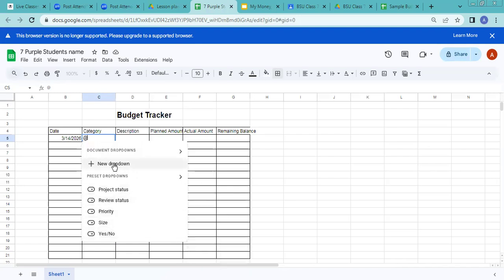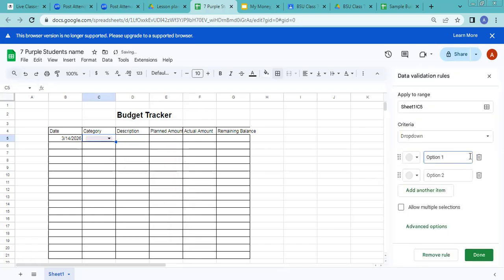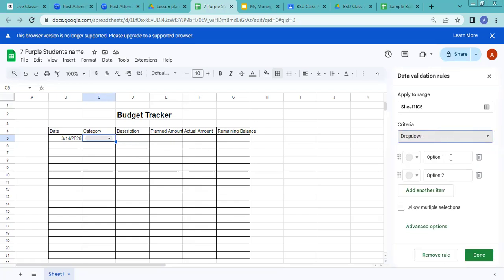And now this will ask me to create a new drop down, this plus symbol. So I'm going to click on this plus symbol and it will ask me, this is going to be the category. So this is the drop down. So for option number one, maybe I write that I'm using it on my food. Maybe the next category can be stationery items, notebook, etc.